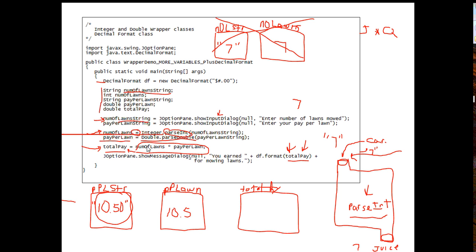And so this takes num of lons, which is an int, and paper lon, which is a double, and multiplies them together, and it gets 73.5, I hope that's right. And then total pay, of course, is a double, and so when it calls total pay, it'll say 73.5 right here. So it'll say you earned 73.5 for mowing lawns.